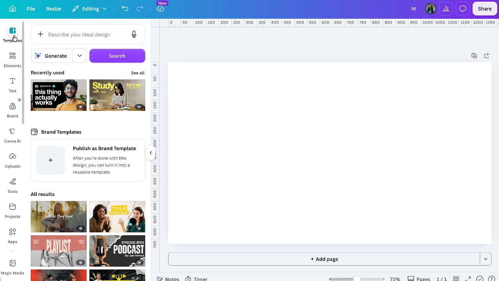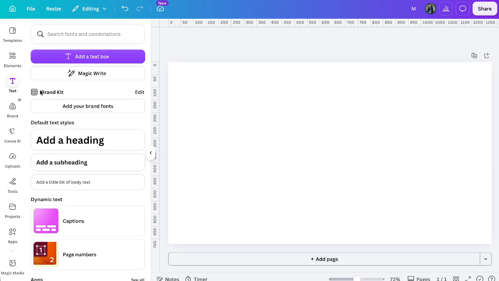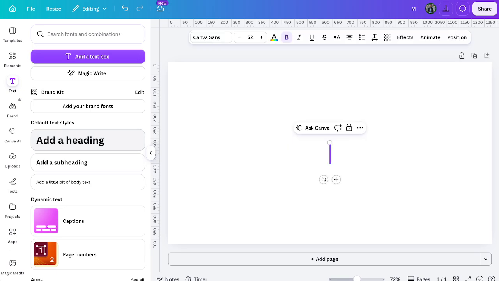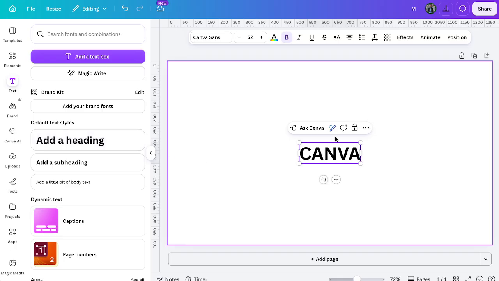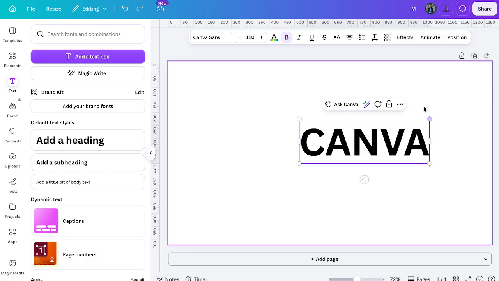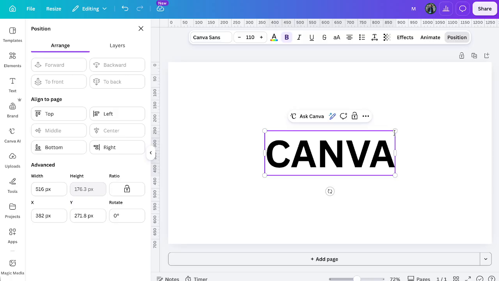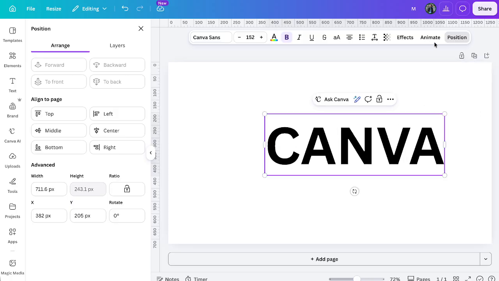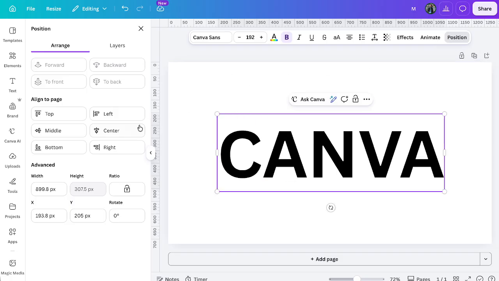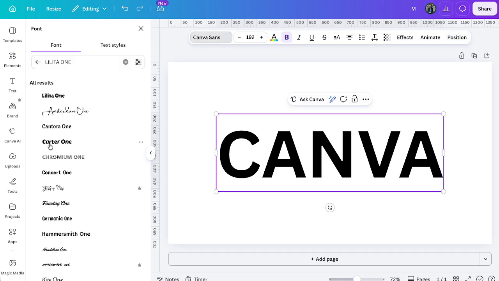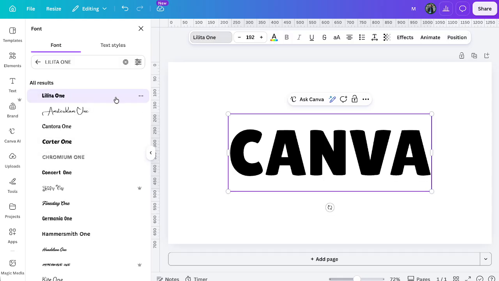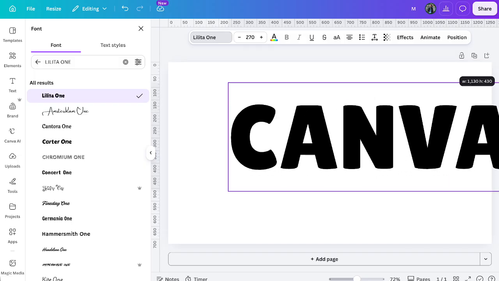Then first we go to press text, we press add text, so add a text box or maybe a heading or something. Then type any word you want, let's say Canva. So just position this to the middle, center, make it bigger, push it right to the center. There we go, and we can put a bigger font which is thicker.